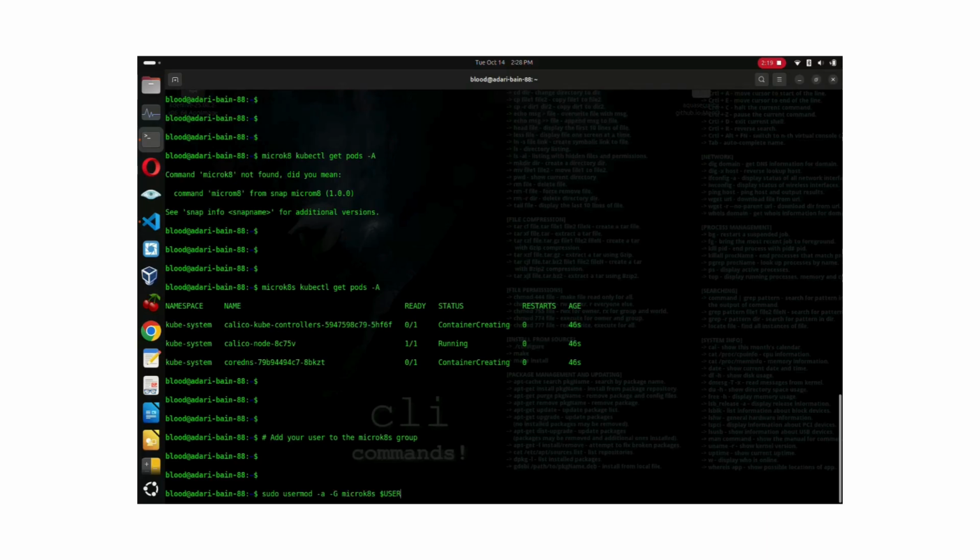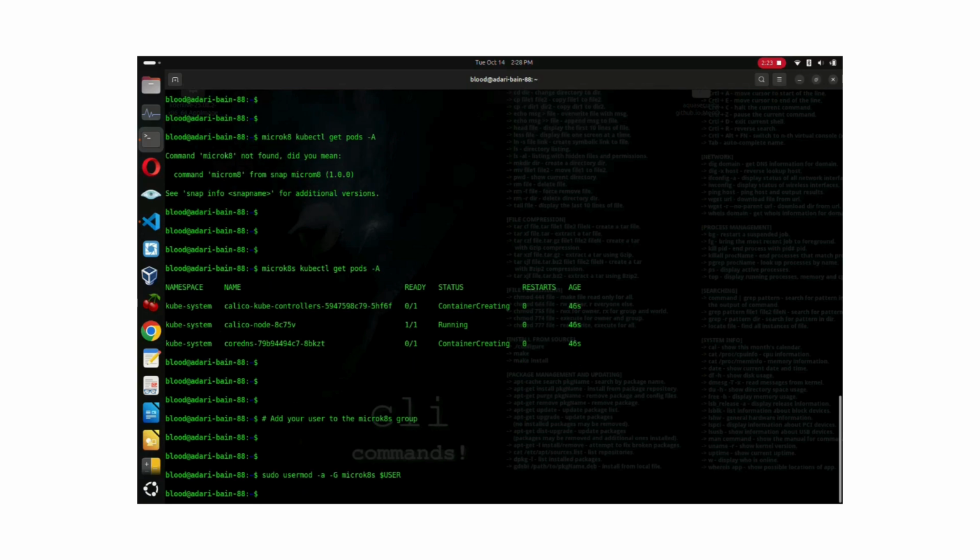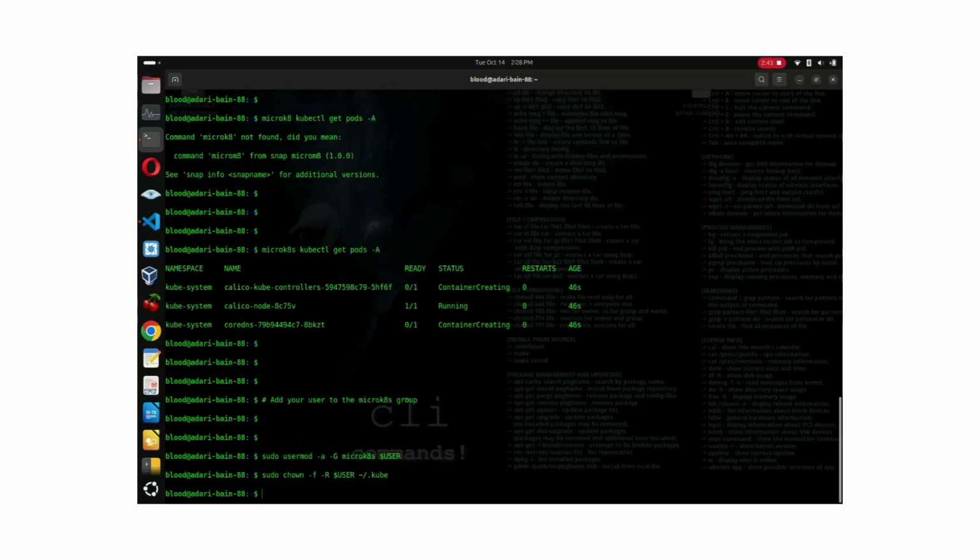MicroK8s bundles its own kubectl, DNS, and storage add-ons, so you don't have to install anything separately. You'll see pods spinning up under the kube-system namespace, CoreDNS for DNS resolution, hostpath storage for persistent volumes, and Flannel for networking. In standard Kubernetes clusters, you'd have to manually deploy these core components. MicroK8s ships them pre-configured for single host use, saving you hours of setup time.